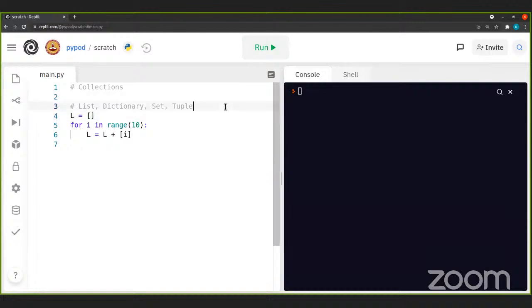Okay, so that is with respect to initialization and reading a list, growing a list. Two different ways: one is using append, another using concatenation. So these two are a must as far as lists are concerned.